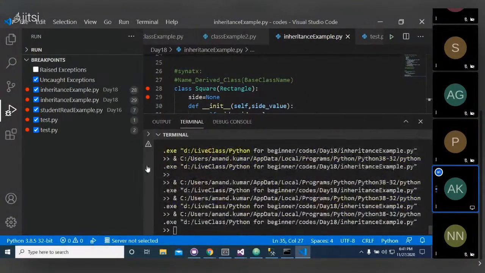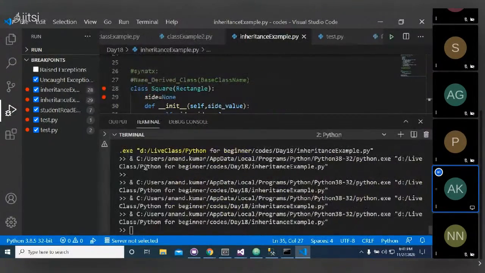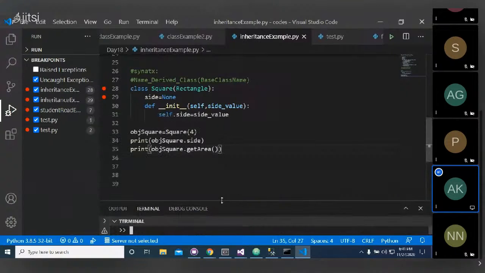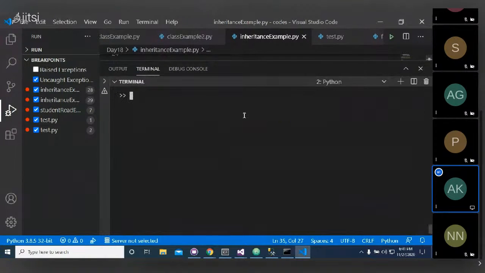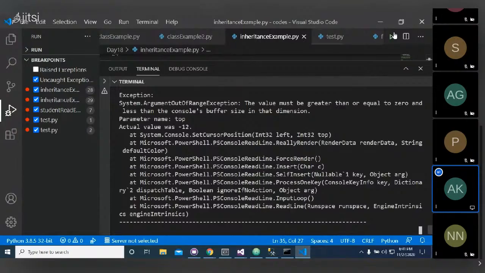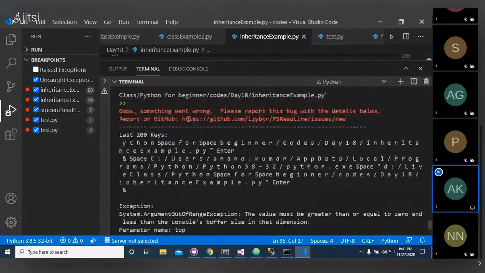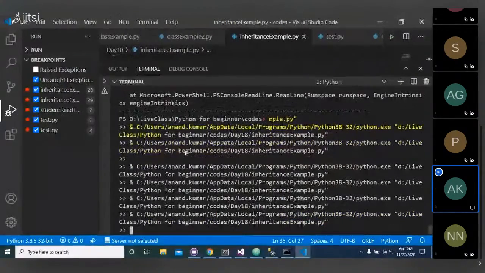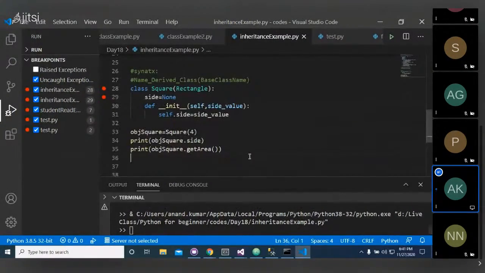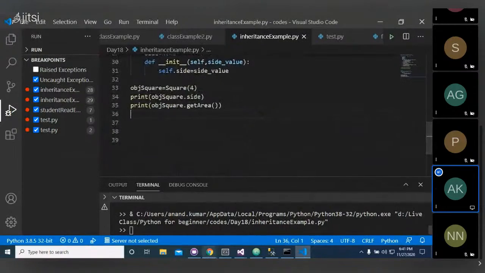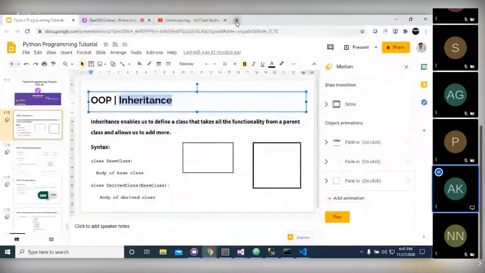I think some problem has occurred in my system. It is showing me this. So something is happening in my system. So okay, we will use this in Jupyter Notebook.